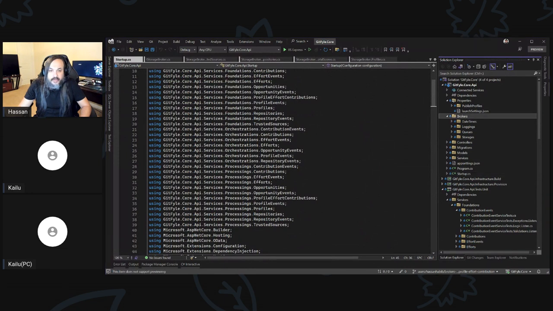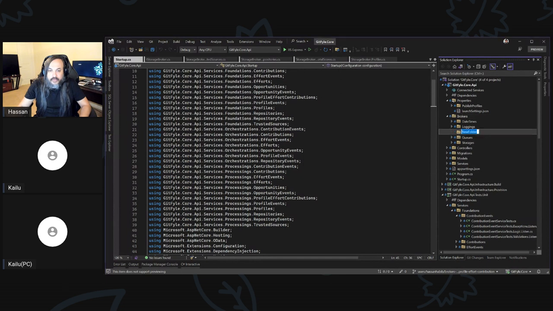Let's go ahead and create a new folder. I'm going to call it events. So this is going to be your events broker. And then under that events broker, I'm going to create, just like anything else, an interface. So this is IEventBroker.